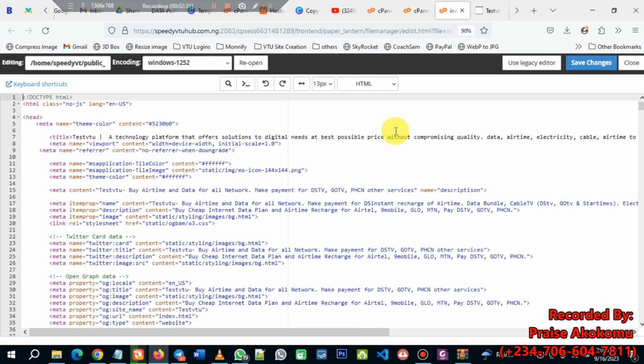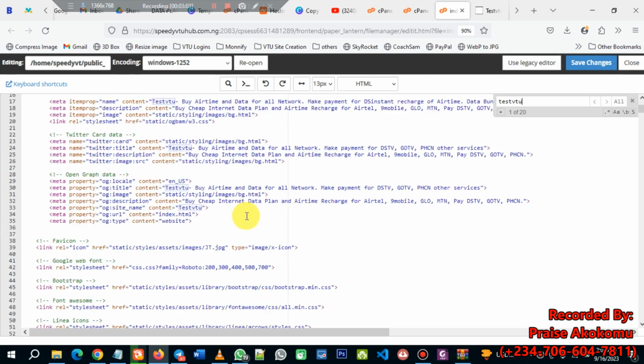The first thing you want to do is press Control F on your keyboard, or Command F if you are using an Apple laptop. Then type test VTU. You see test VTU has been highlighted here. You are going to change it, but before then, let's do something.